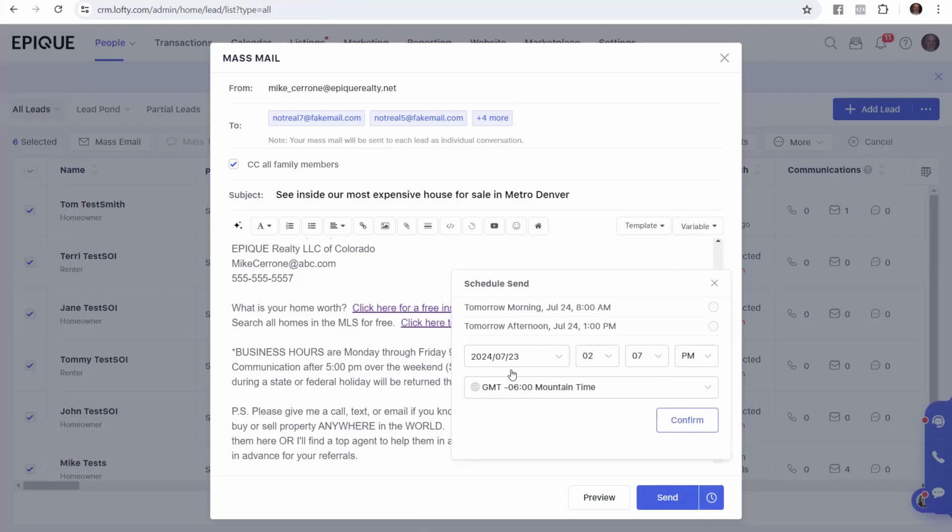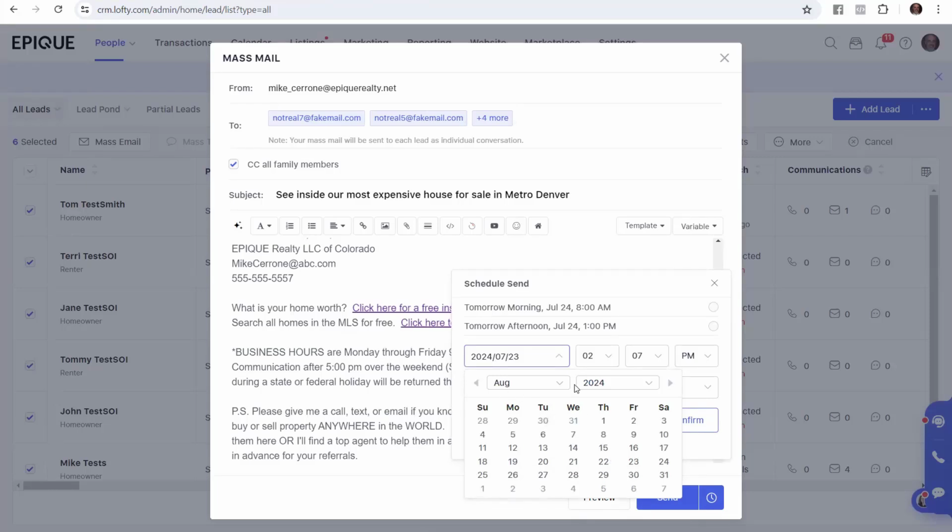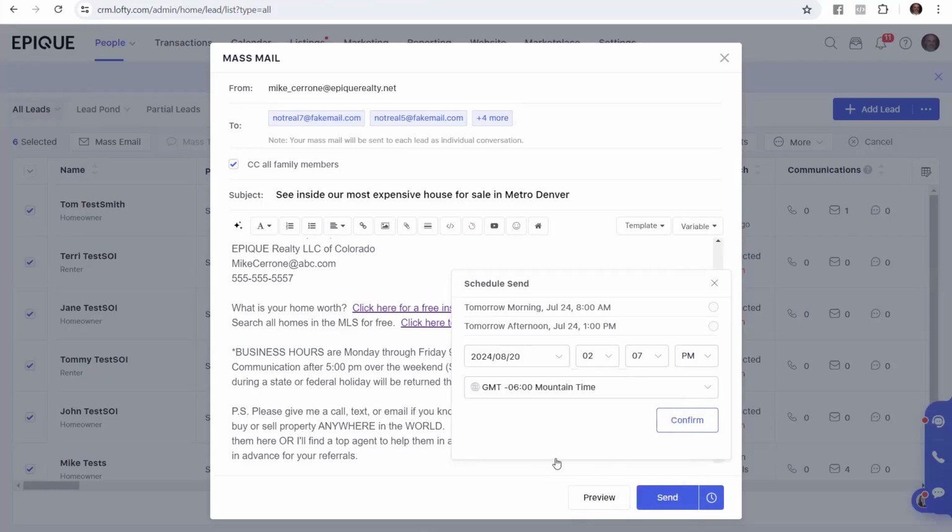But I'm going to go ahead and select a date because I want it to go out on the 20th. So I'm going to select the date. It's in July now. I'm going to schedule this for August 20th. I'm way ahead of schedule, which is awesome. Better that than behind. And I'm going to do 9 a.m. in the morning. That says PM.